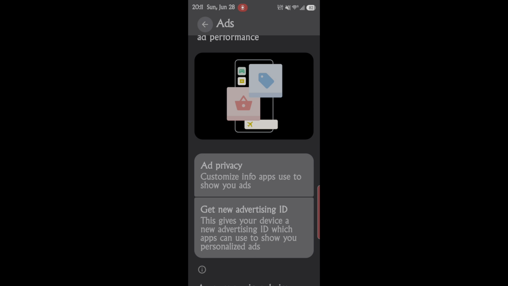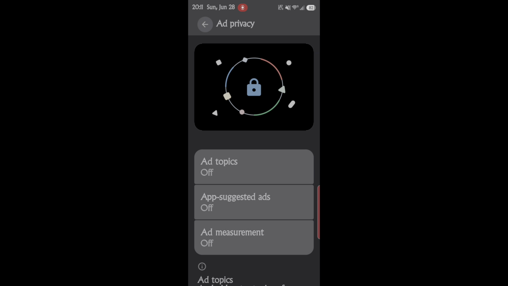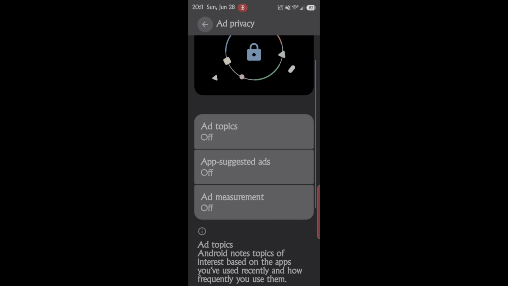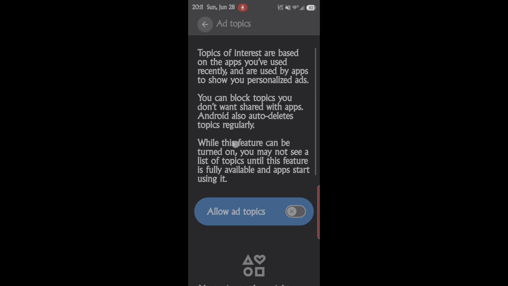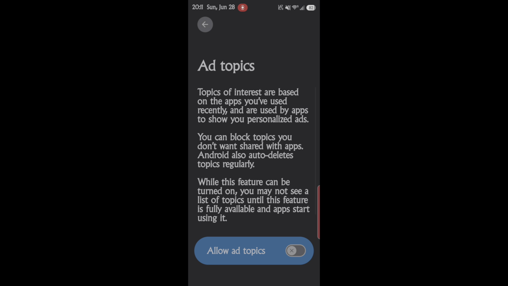So ad privacy is the first one. Customize info apps used to show your ads. Show you ads. Okay, so there's three of them. Ad topics is the first one. So click on that. And yes, I have mine off. It was on. Ad topics.